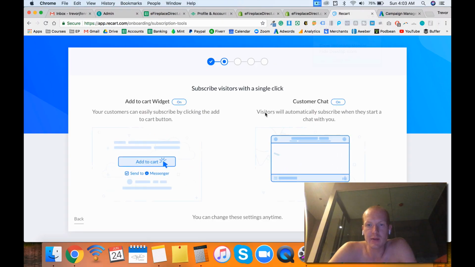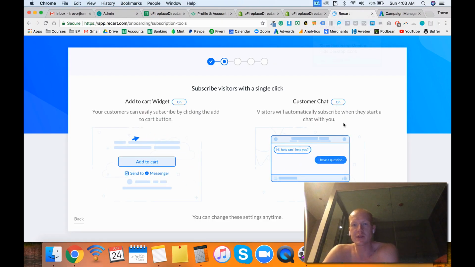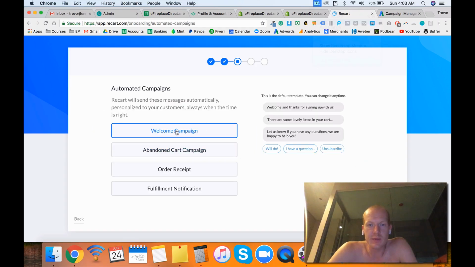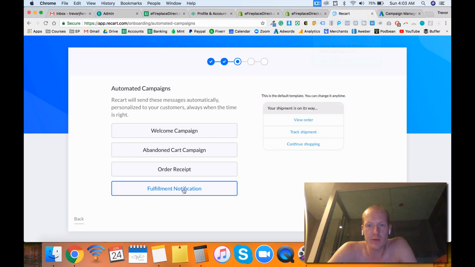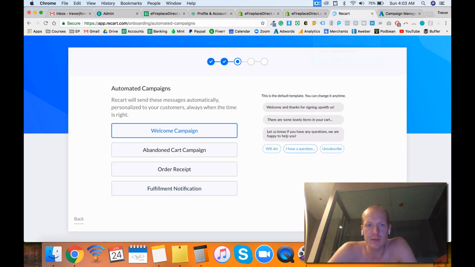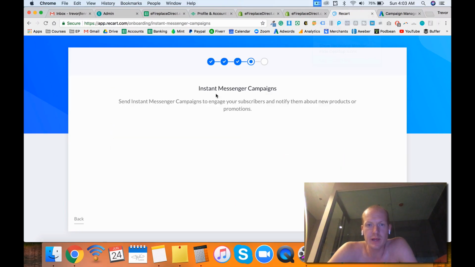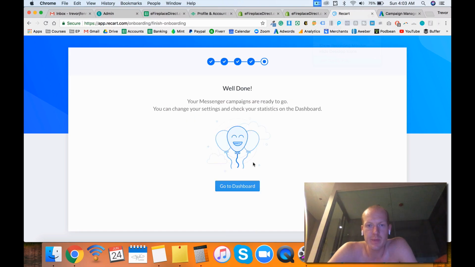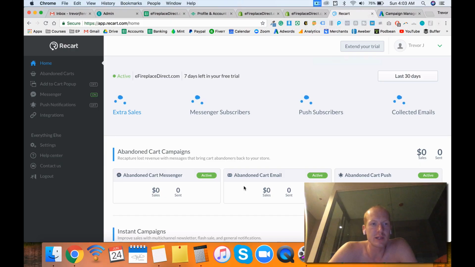Customer chat on. Visitors will automatically subscribe when they start a chat with you. Okay. Automated campaigns, definitely a welcome campaign, abandoned cart, order receipt, and fulfillment notification. Okay, those are all really cool campaigns to have. And instant messenger coupons are really cool too. All right, so go to your dashboard. Let's get it all set up.